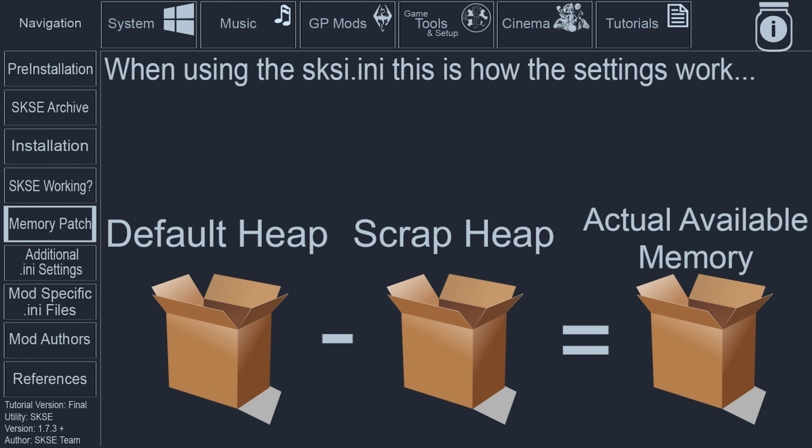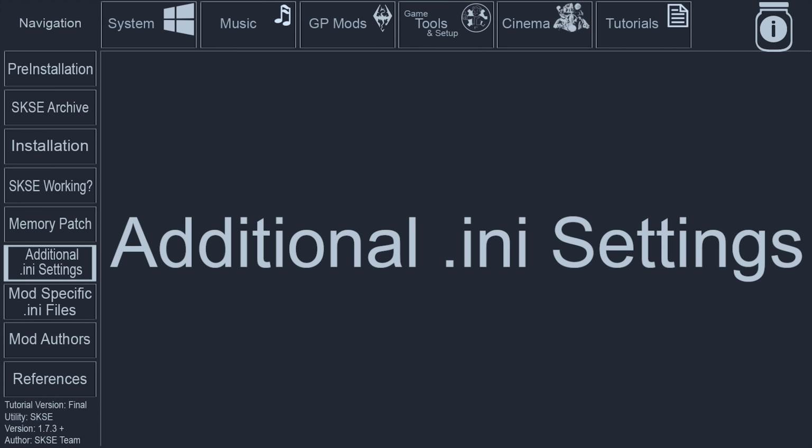DefaultHeapInitialAllocMB minus the ScrapHeapSizeMB gives you the total available on-screen memory. The ScrapHeapSizeMB should always be left at 256. If you decide to try your hand at raising the DefaultHeapInitialAllocMB setting, increase by values of 256. If you receive any issues or oddities, come back to the ini and change the value back to 768.